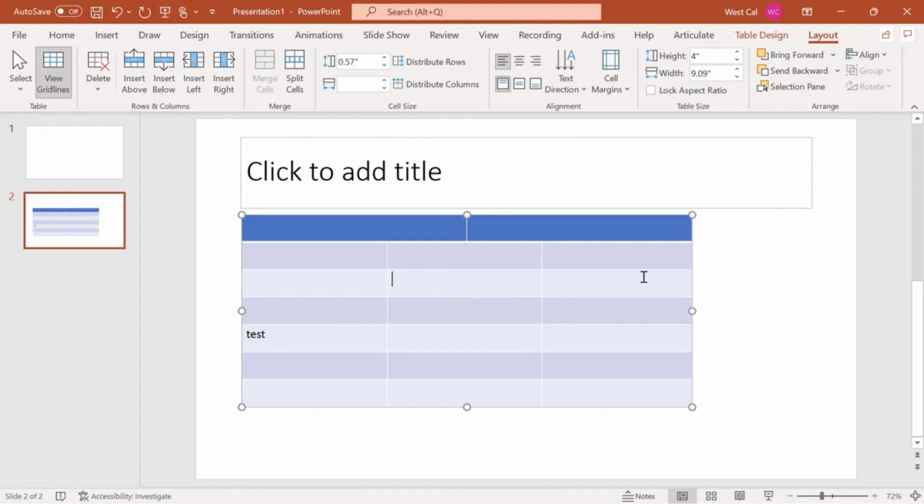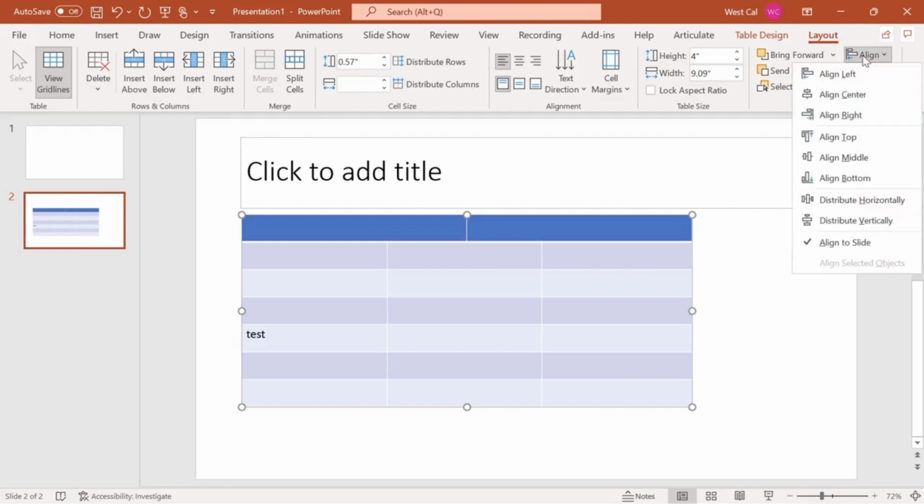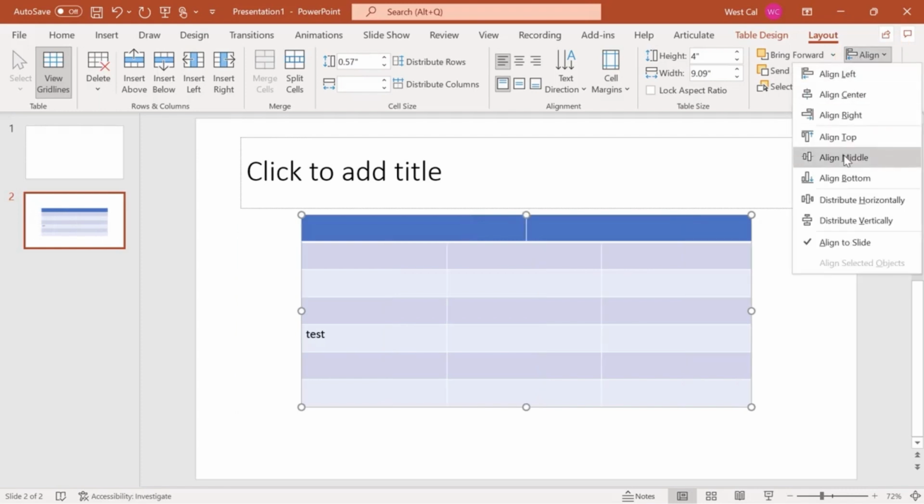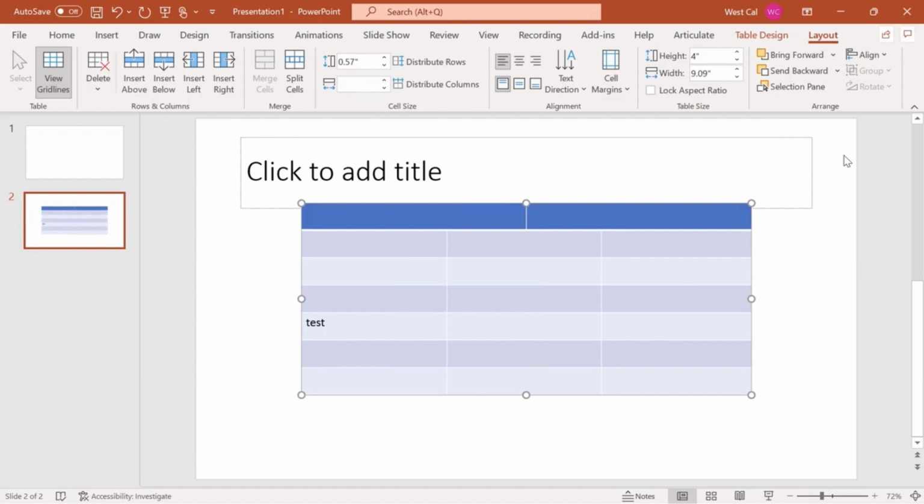Within the Layout tab, you can also adjust the alignment of the table itself. You'll notice that this table is off-center. To improve this slide visually, let's position this in the center. To do this, first select the table. You'll notice circles on the corners and sides once selected. Then click Align Center and Align Middle. And that's it. The table is now aligned to the center of the slide.